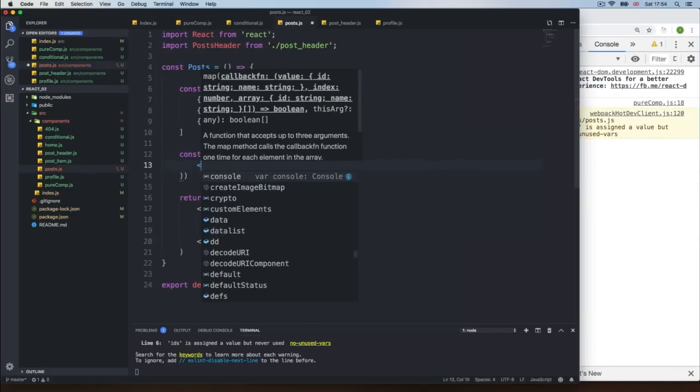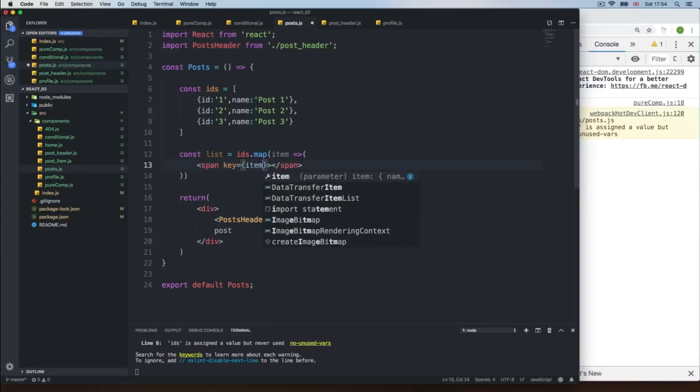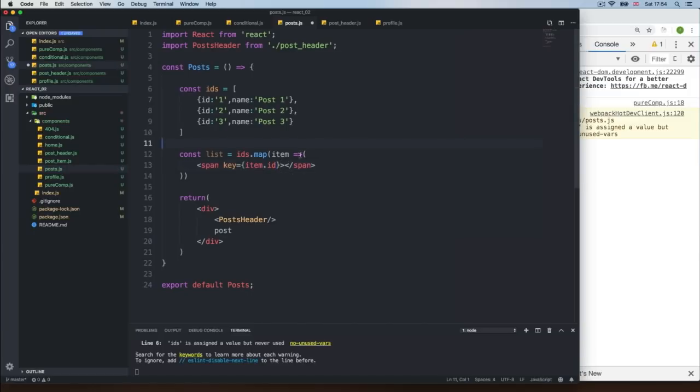So what are we going to do? Well, in this case, I'm going to create maybe a span with, we need a key. So I'm going to do key, open and close. And this one is going to be the item.id. Remember, we do have an ID.